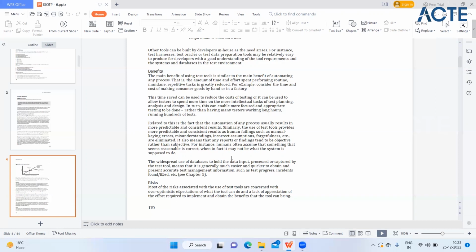Now, related to this fact that the automation of any process usually results in more predictable and consistent results. Similarly, the use of test tools provides more predictable and consistent results, as human failings such as manual keying errors, misunderstanding, incorrect assumptions, forgetfulness, etc. are eliminated.